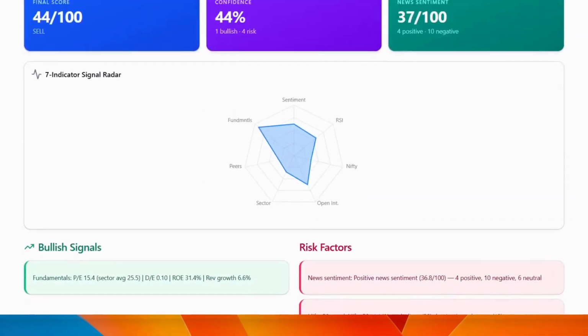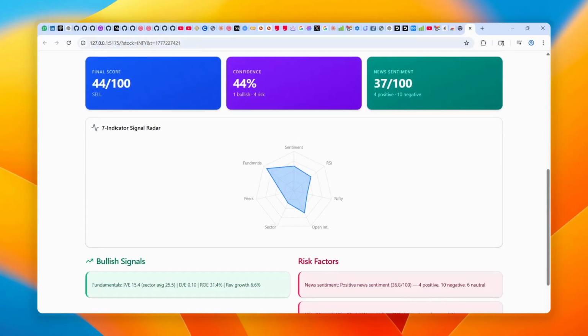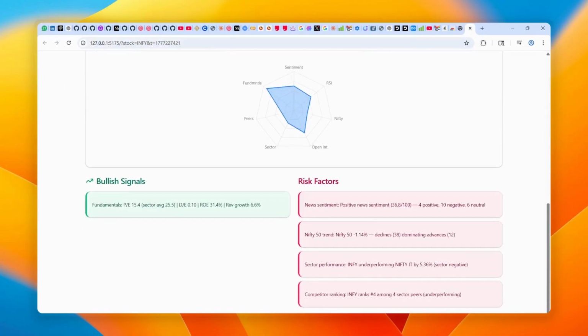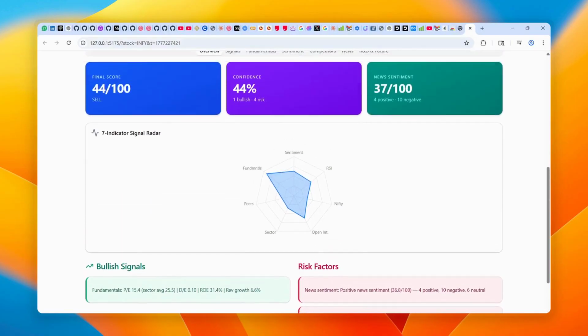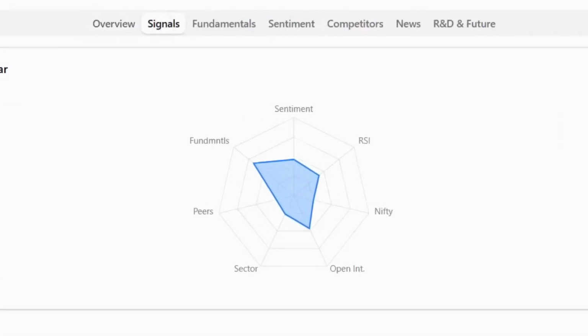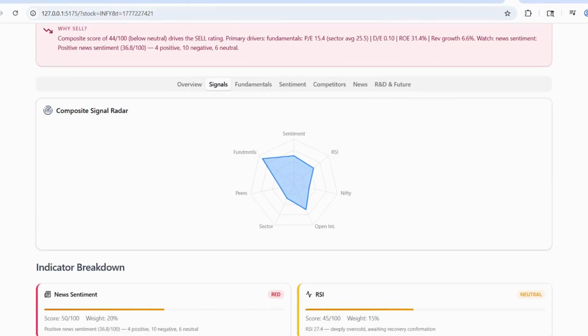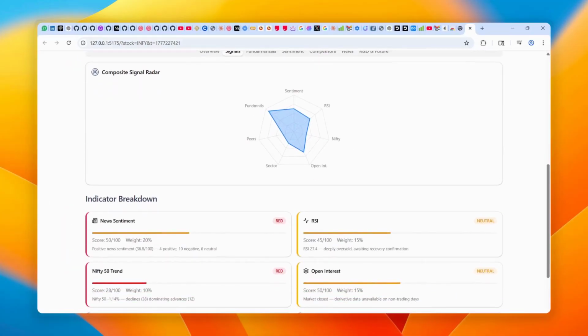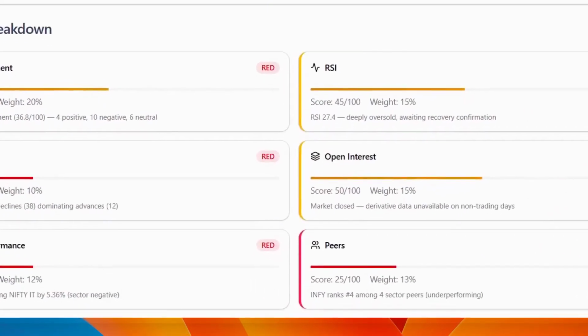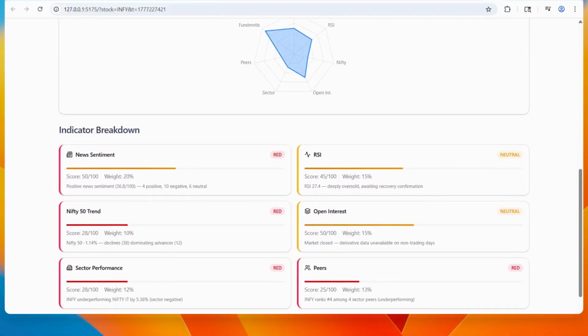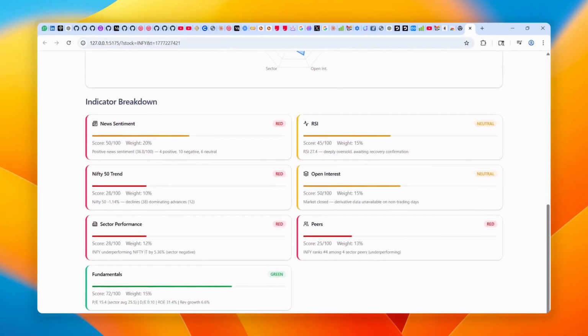If I go to the Overview tab, it tells me the bullish signals related to this stock. What are the risk factors involved with this stock? Then it goes to the Signal step, which breaks down each indicator individually, such as news sentiment, RSI, open interest, sector performance, competitor ranking, and many other factors.